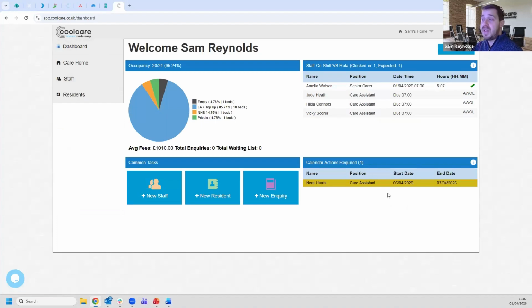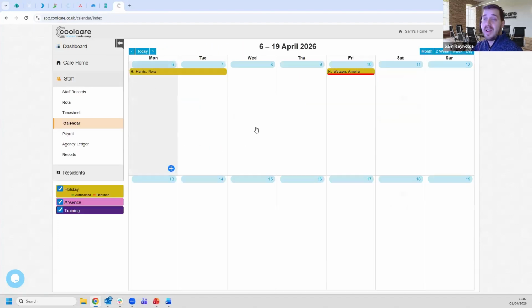If you have this widget here, the calendar actions required, that will tell you about anything new on your calendar that you would need to deal with. In this case, a holiday request that we need to either authorize or decline. You can see it on there, see the staff members and their details on there. And if you click on the widgets on their name, it takes you straight to your calendar. You can see there, it's even flashing at me, the one that I need to deal with from that. So you can easily get to the calendar request from the dashboard.